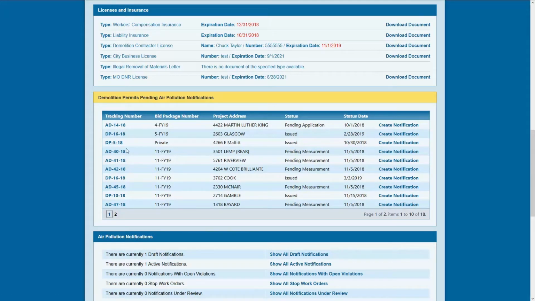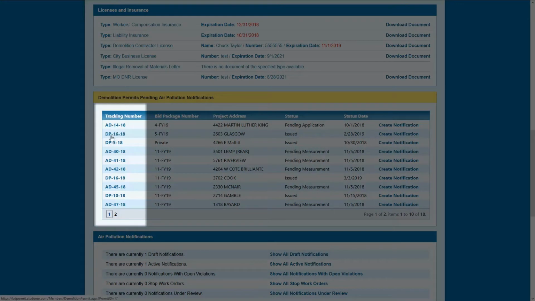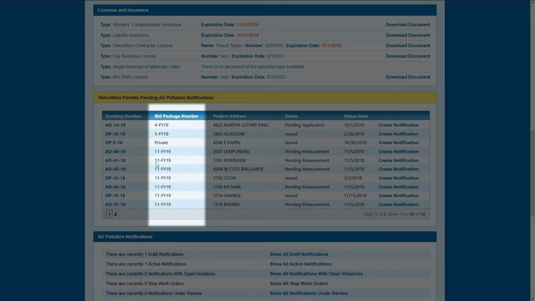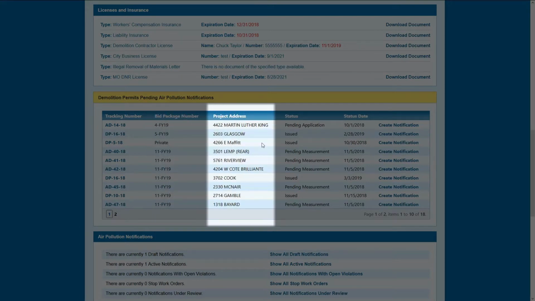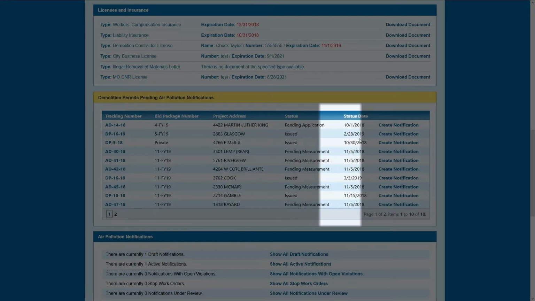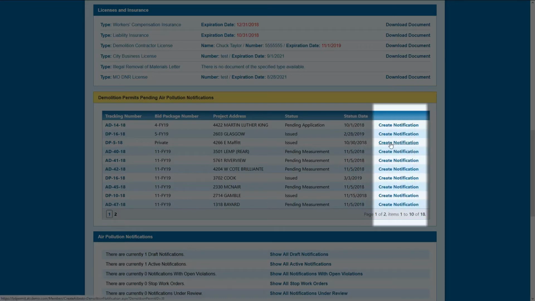And just a quick review of this grid will show the tracking number for the permit, the bid package number if there is one. If you submitted the permit, it'll just list private here, the project address, and the current status of the demolition permit and the status date. The Create Notification link will take you to the Demolition Notification form where you can go through that and enter all of the information and submit it to air pollution.